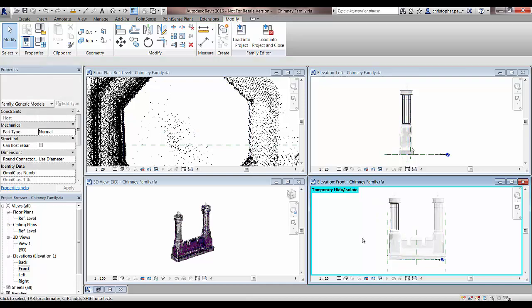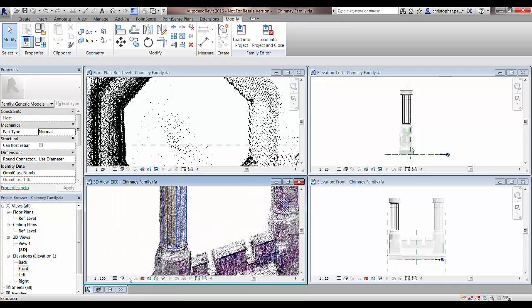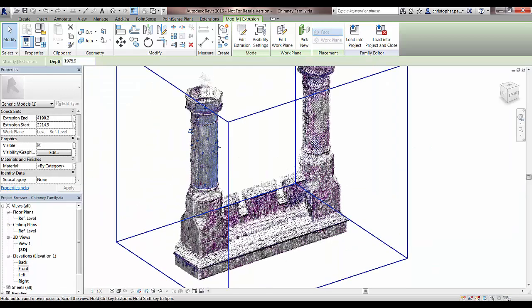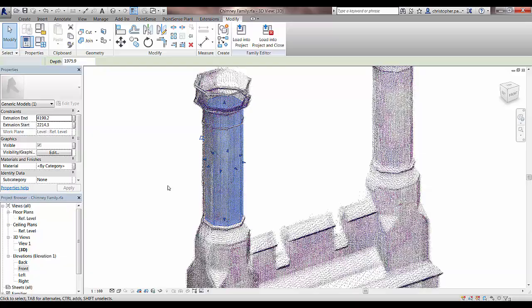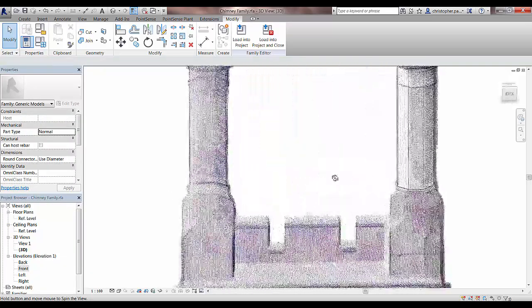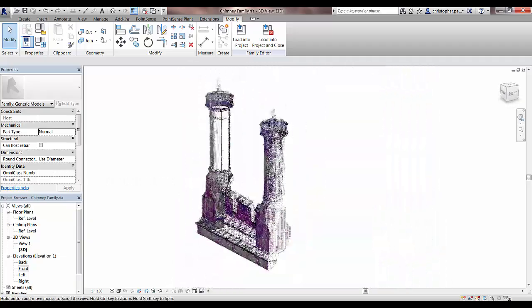And obviously if I now maximise this 3D window, we can see that that's appeared in the correct location. There we go. So there's the shape of our chimney structure itself. So really this is just a nice way to get some nice clean images into the template to use as modelling guides.